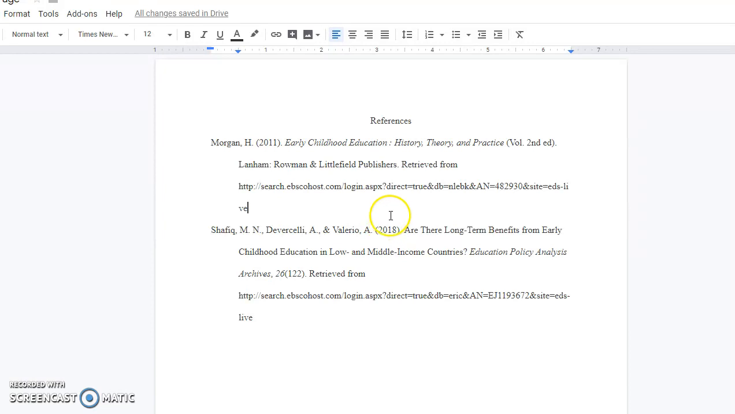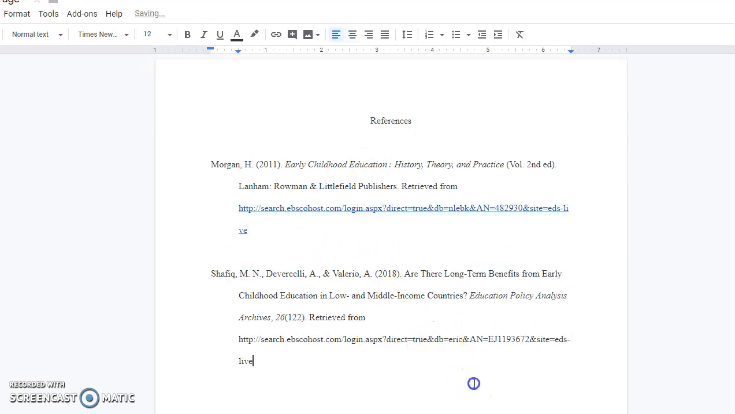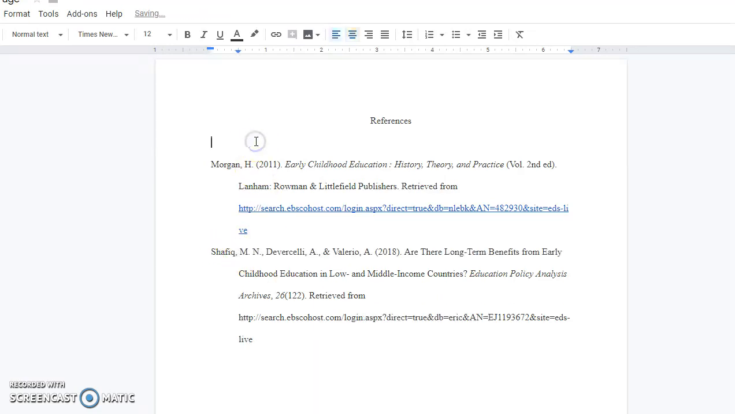So notice a couple of things. First, there's only one space between references and the first citation. It does not look like this. And there's only one space between your citations. So it doesn't look like that. Okay, only one space.